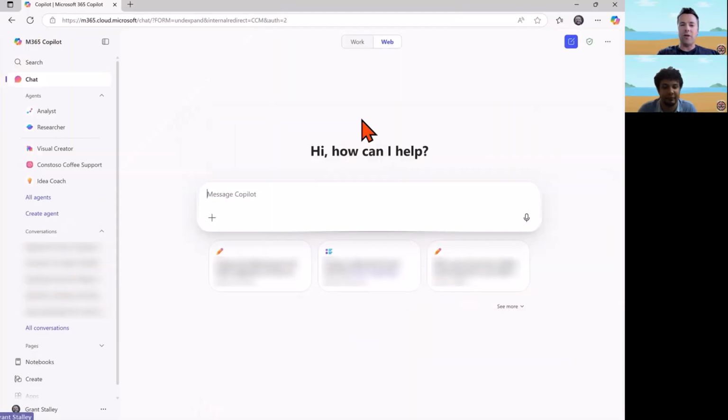All right, so here we are in Copilot Chat. For the sake of this demo, we're going to use the web-based version. I mentioned in our intro earlier how I access Researcher. It's under this agents category here. So I see the Analyst, I see the Researcher. These are deployed for anybody with an M365 Copilot license. I also see the Visual Creator, and then these agents down here are ones that I built, just testing things out.